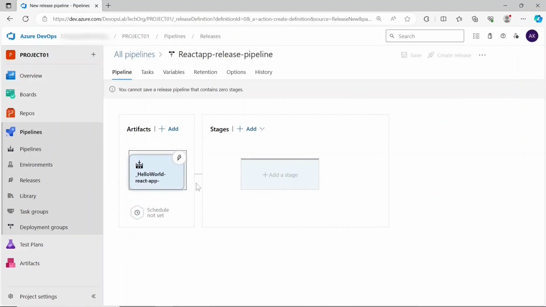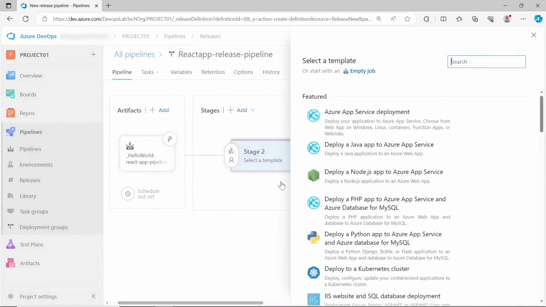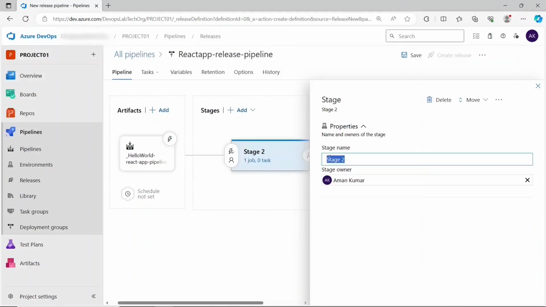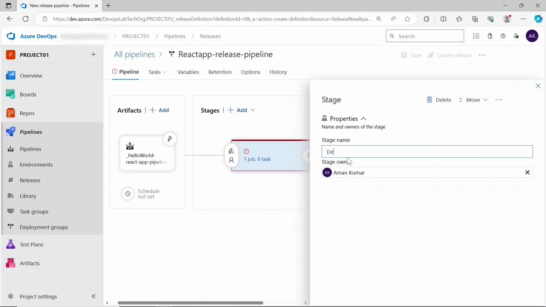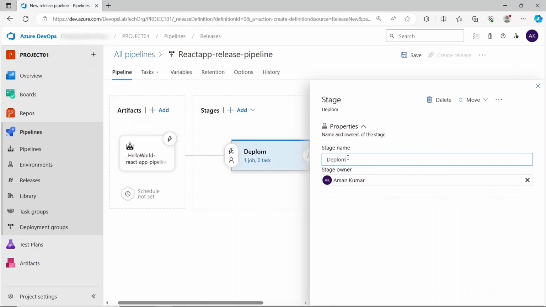Then we have to add stages to complete our release pipeline. We will click on add a stage. We can select any predefined template or we can select an empty job and create our own template. So we can change the name of stage. I will rename it to deployment.